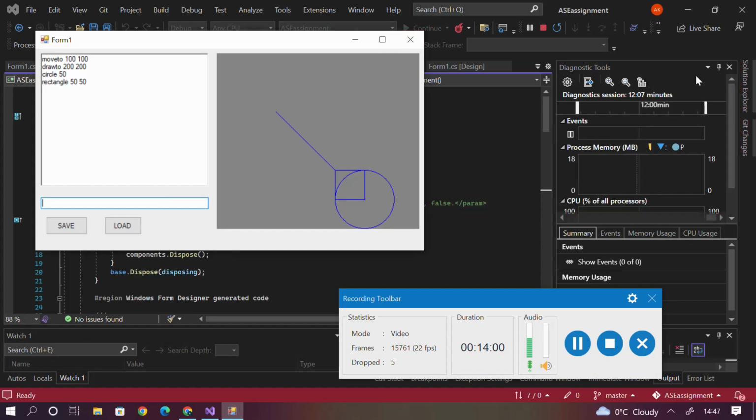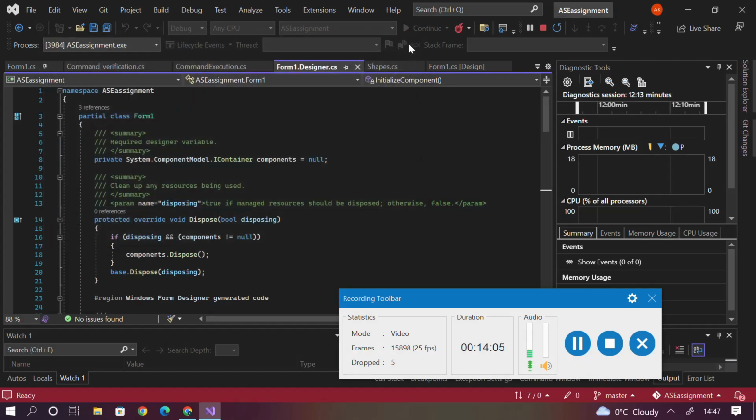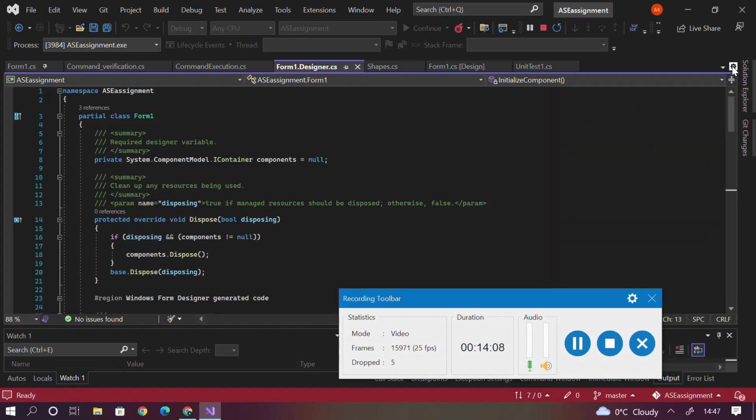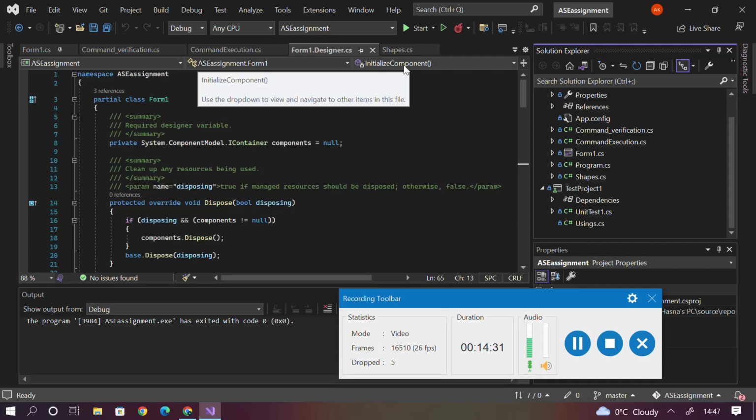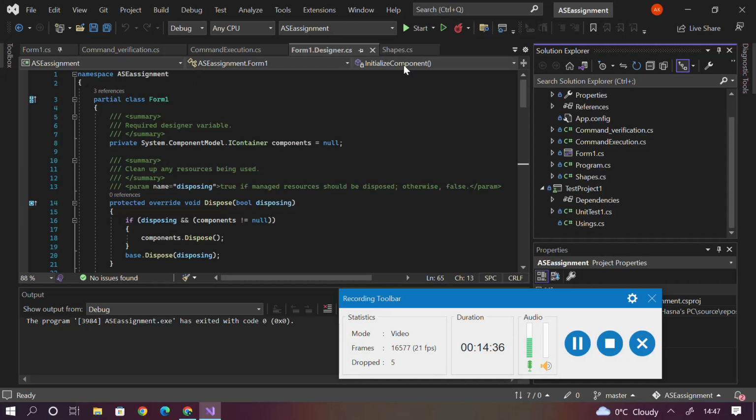So other than that, if I stop the code, so for the solution explorer, I have used multiple classes to use inheritance from each class to other classes. As you can see, shapes, form 1, command execution, command verification. I've used multiple classes. So I'll quickly, briefly explain some commands.